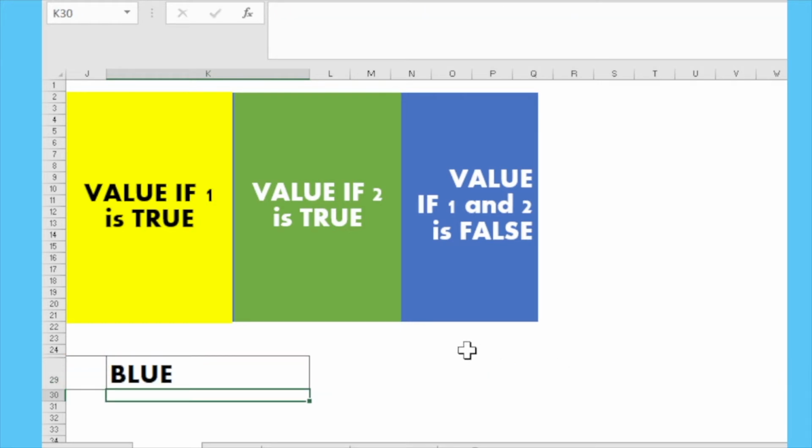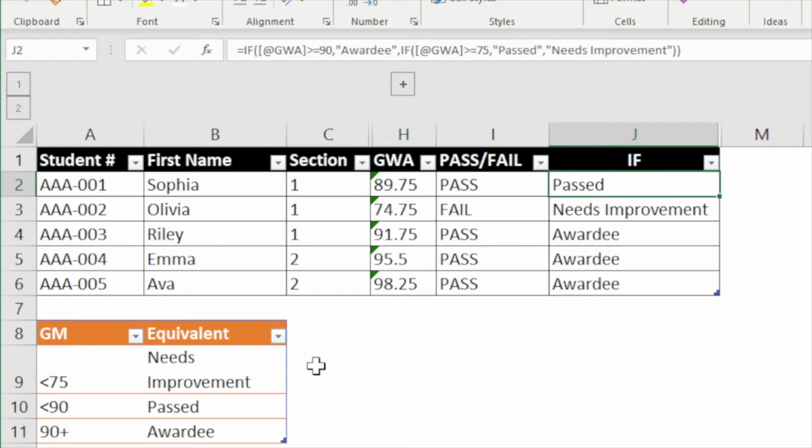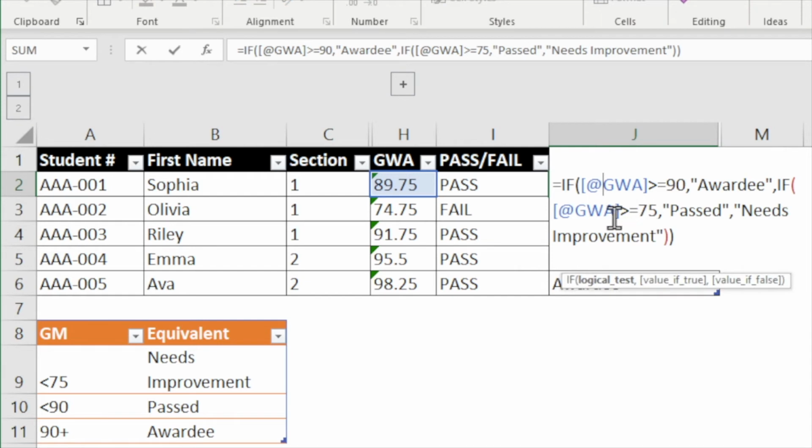So, now that we talked about the basics of if and ifs, imamigrate na natin sa mas practical na application natin. So, for a practical example, we have first the if formula here, kung saan we can use a nested if para magsabi kung ano yung rating for this grade. So, ang grade natin is nasa column H, okay? Tapos, ito yung ating legend. So, ito yung ating criteria. Sabi natin, pag less than 75 needs improvement. Pag 75, papuntang less than 90, pass siya. Kasi pag tumutong siya ng 90 and above, may award siya. So, awardee dapat yun nakalagay.